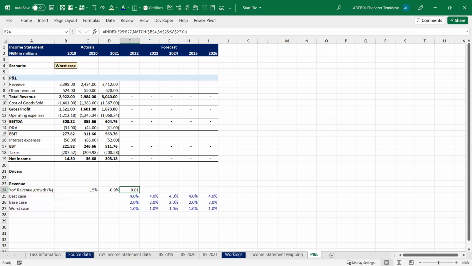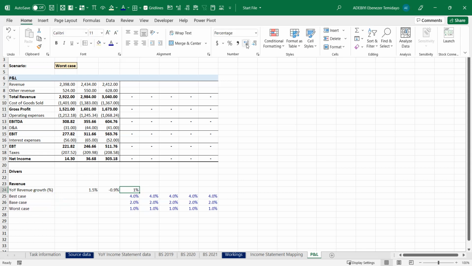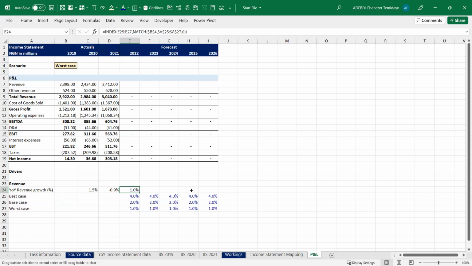And now I can say this is not formatted, Ctrl-Shift-5, and then maybe come here and increase the decimal place. Now I can see that I'm expecting the worst case. So the worst case is that my revenue will grow 1% year on year. If I change this from worst case to best case, revenue will grow 4% year on year. That's the index and match formula. We're going to look at another example for the next one.